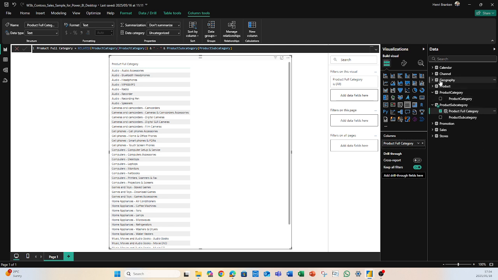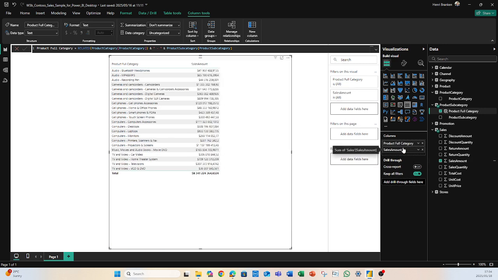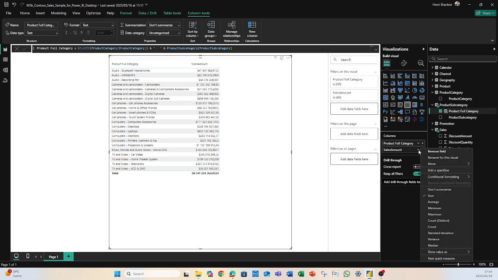But I also want to see the sales amount by the full category. So I'm going to drag and drop sales amount into the columns field, and here we see the sales amount. As a sanity check, let's just look what aggregation took place behind the scenes. So the default aggregation is a sum.